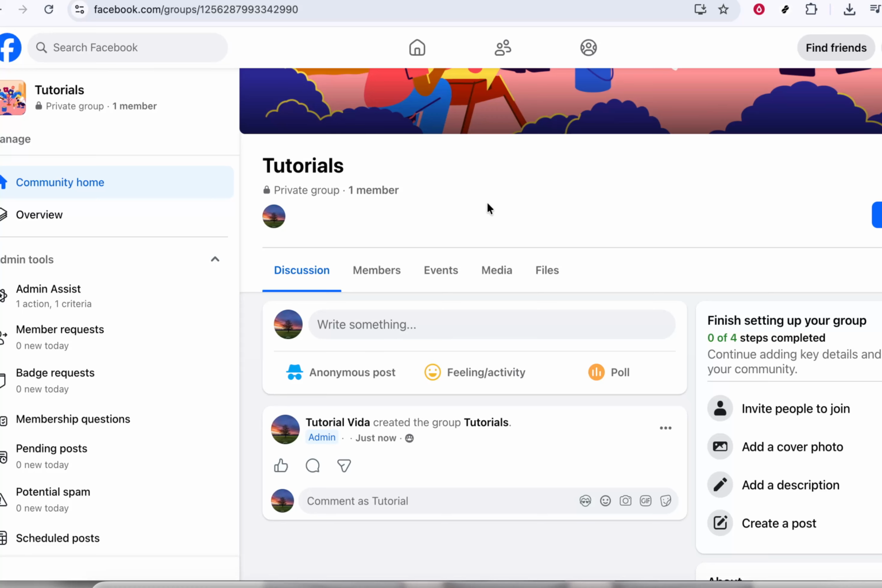This is your main control center for how your group behaves and who can see what. Take a moment to scroll through so you're familiar with what's available. You'll see options related to privacy, visibility, membership, and discussion controls. Even if you don't change anything yet, it's helpful to know where everything lives.